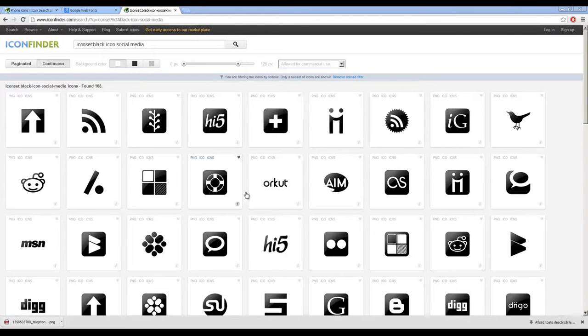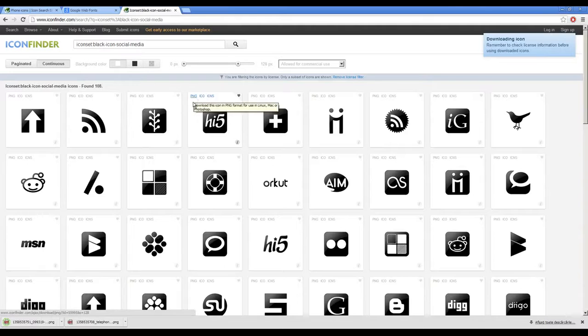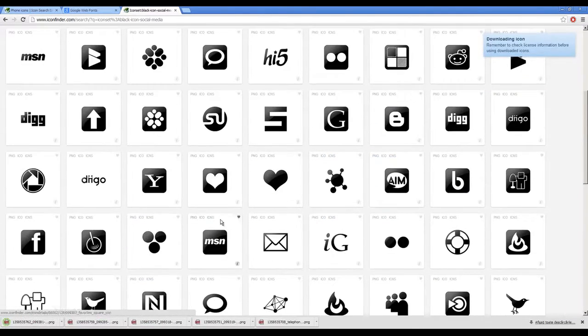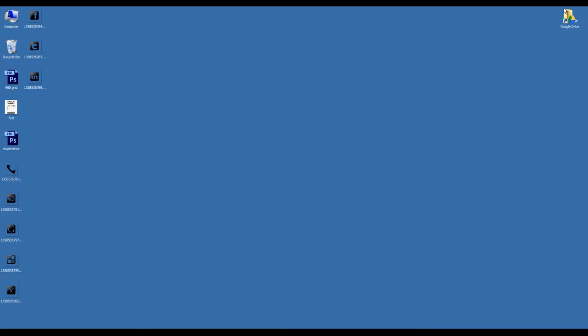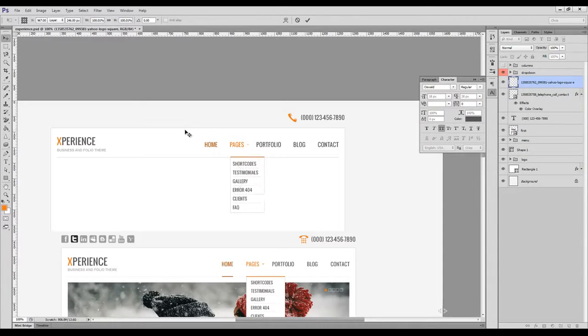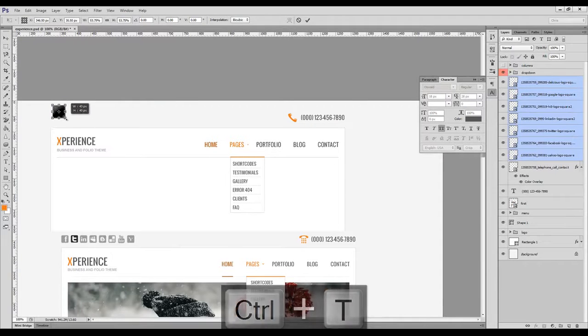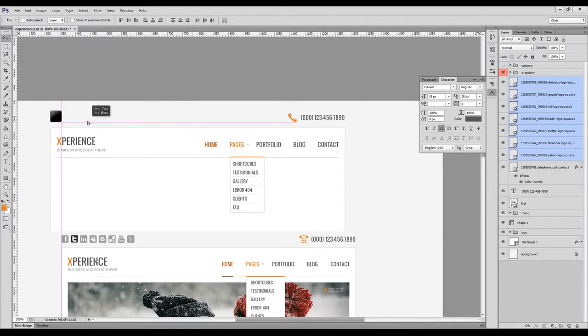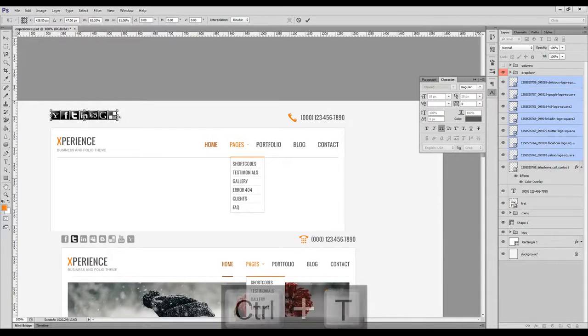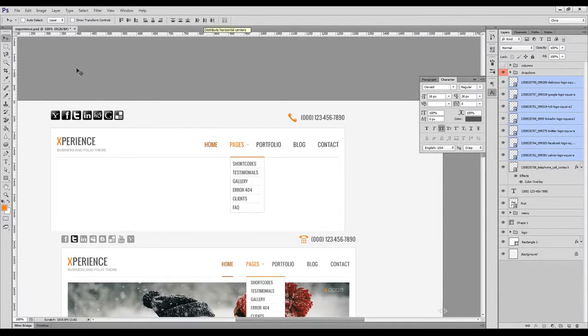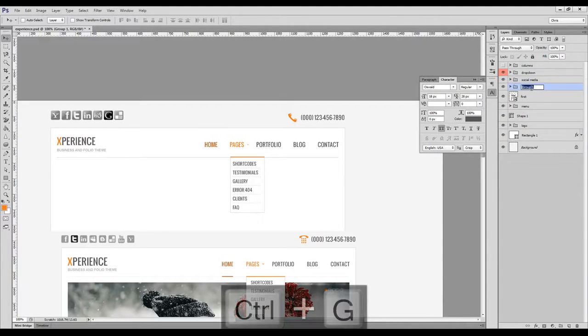For the social media, just type into Google Black Social Media Icons, and you'll find a link to Icon Finder. Download them, drag, and drop. Select them all and align them. If they're too big, bunch them up together like this and then just use Ctrl-T. Now for the nice effect. Just select all of them but one and lower the opacity. This is going to be the hover state. That concludes our header area.